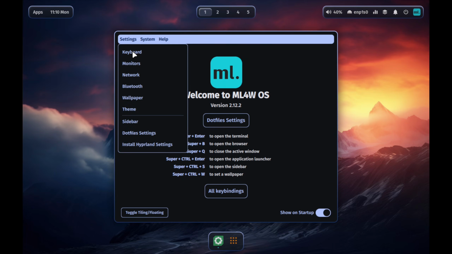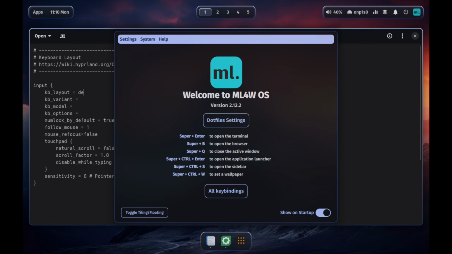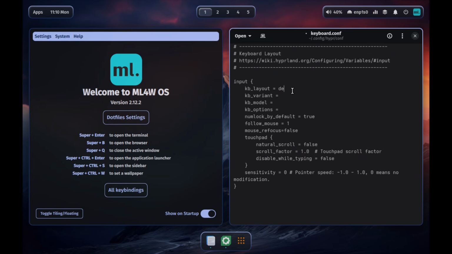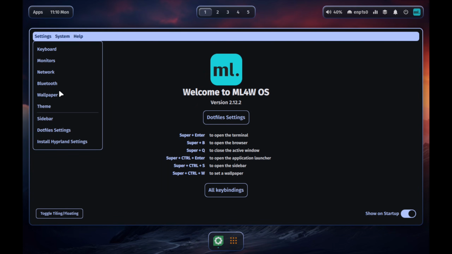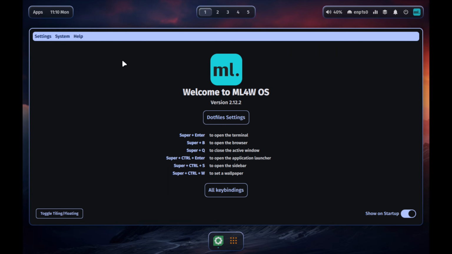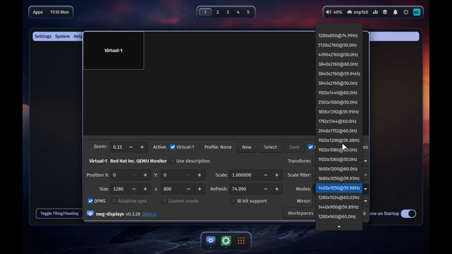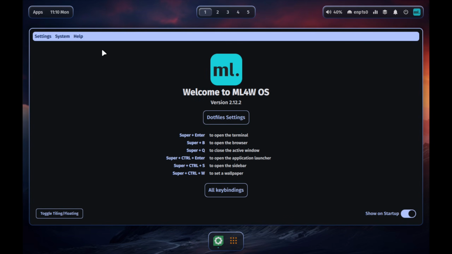Let's change the keyboard layout. You can do this from the settings app. Then the text editor opens, and then this is done. And we can also change the screen resolution to 1920x1080. Apply. You know, I'm in a virtual machine, so I have to restart Hyprland.